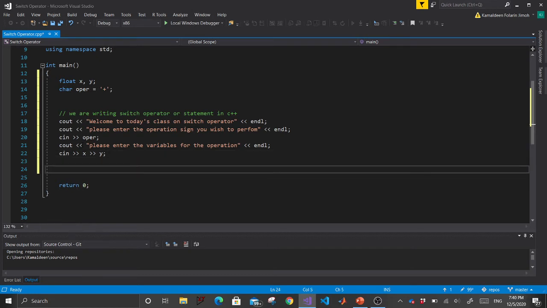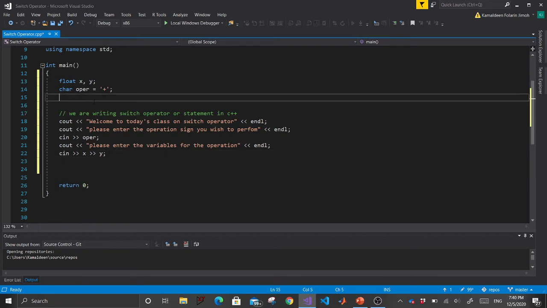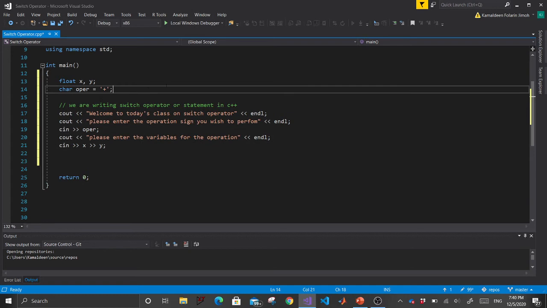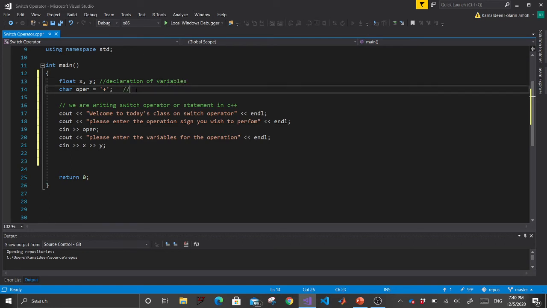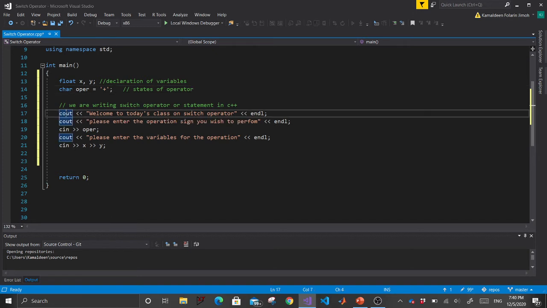So now what we have done so far, let me explain before we go far. First we declare the variables, so here we can say declaration of variables, and here the statement of the operator. Then we started by wanting that when we execute our program, it should do what we are describing here.